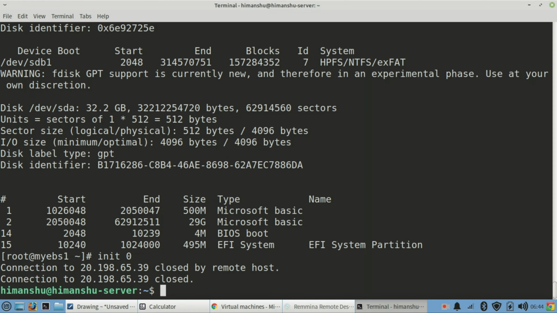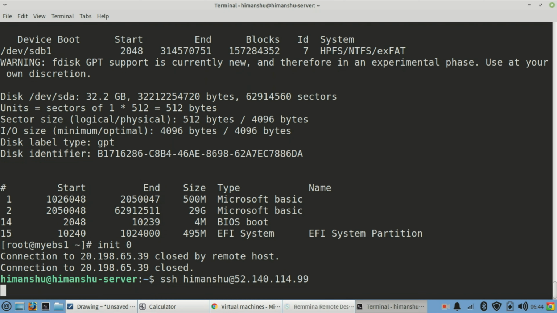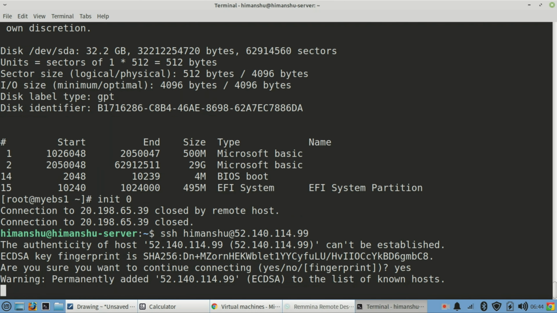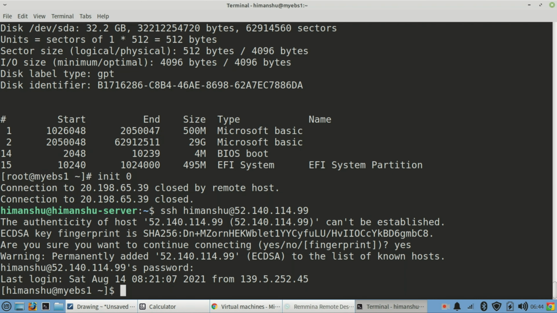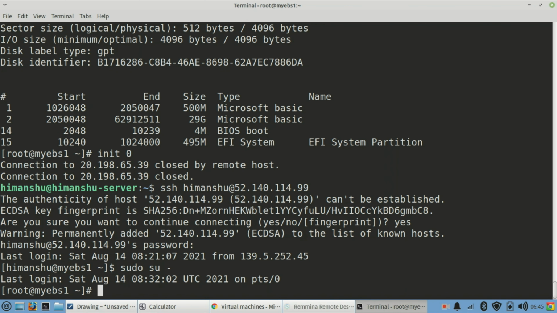and I will go to my terminal and use my public address to connect to the server. And yes, I am connected to my server and I will switch to root user now.